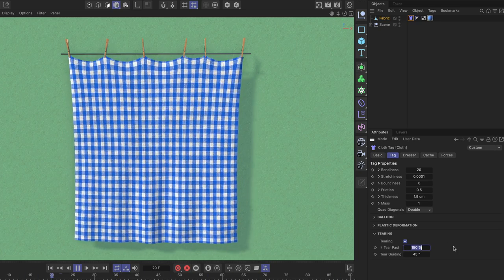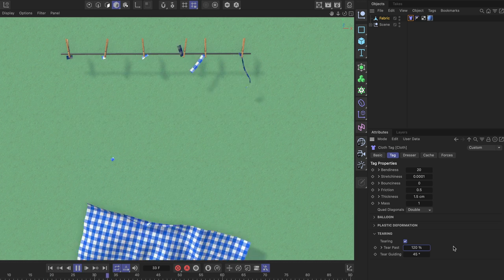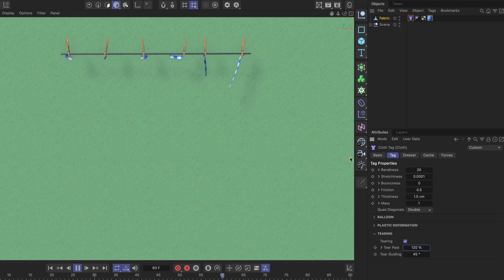So let me bring the tear pass parameter down to, let's say, 120. And there we go. Now we can see that there is some tearing happening. Those areas up here at the clamps are the ones that are stretched the most. So this is where the tearing happens.